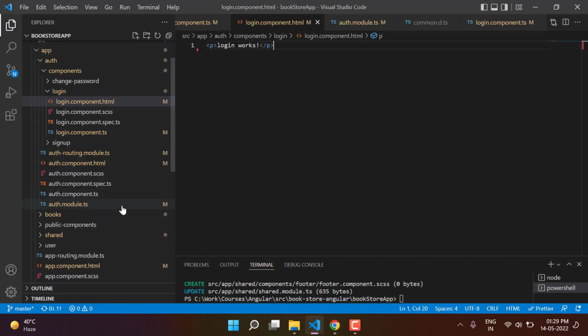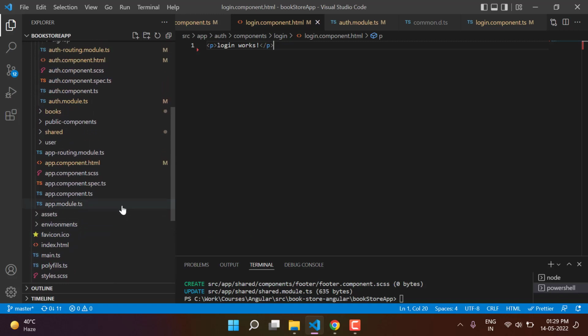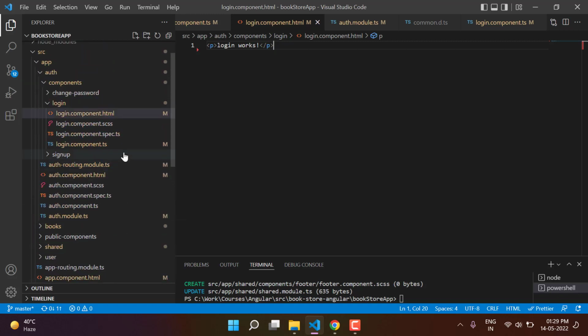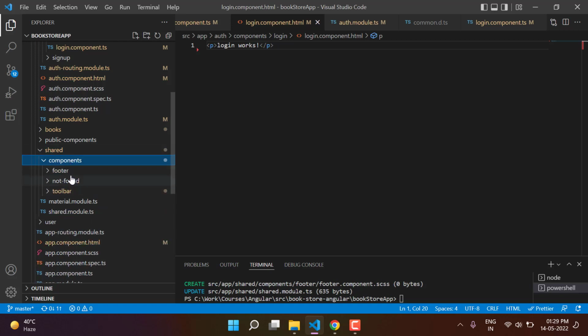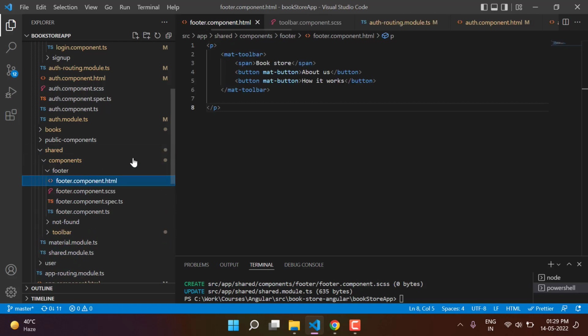So first let's fix this footer issue. In the footer we are having two links, and the footer is available under this seed module. We are having this one, this is the footer. And please make sure that you are using the HTML footer component over here. I have used the mat toolbar just to save time, but you can use the footer tag over here and you can design it properly.